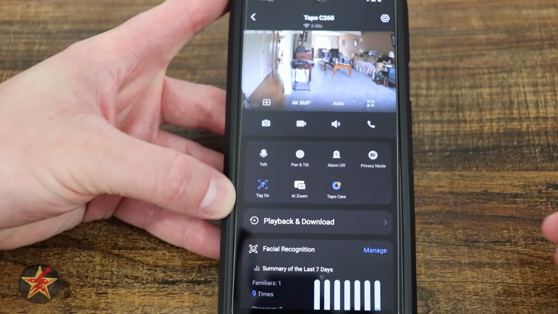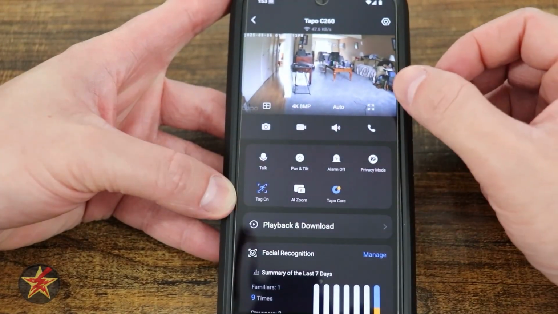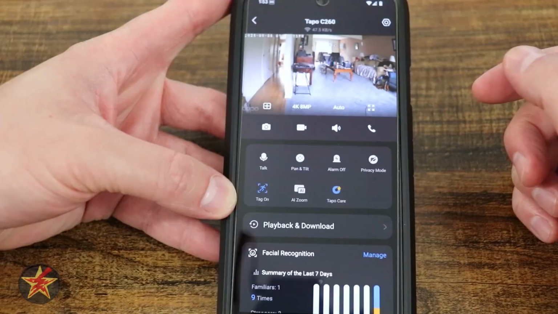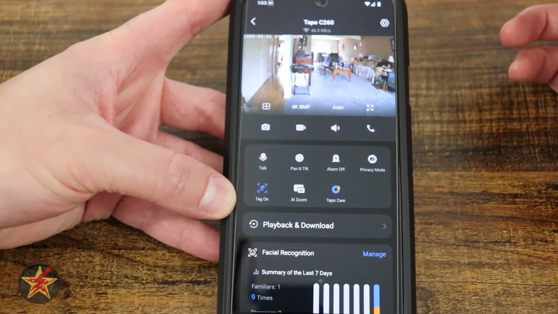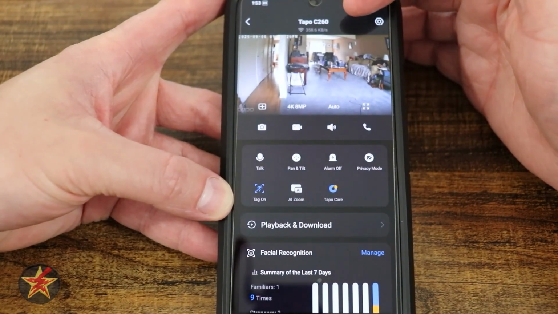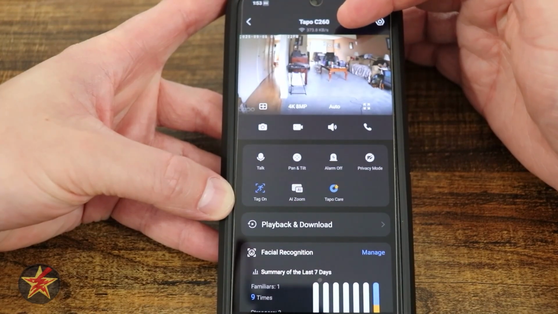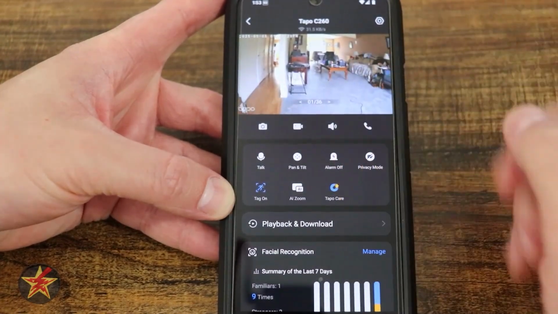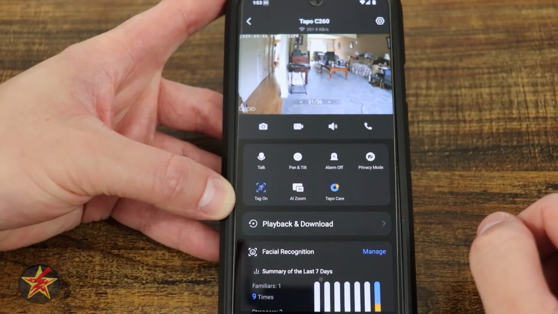If I select the camera, this will open up the live feed, and currently I have it locked in a singular location so it won't pan tilt around on me. At the top here we can see the name of the camera as well as its connectivity, and coming down right here we can see this is our live feed.